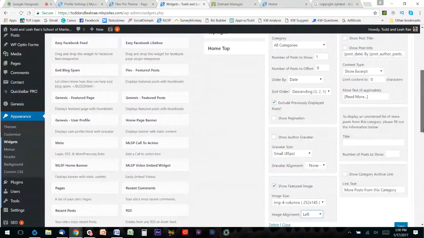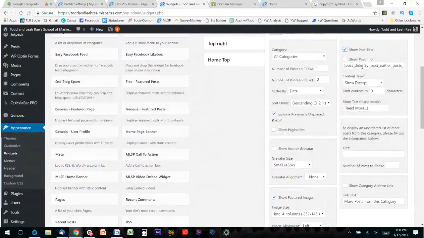I show post title. Show post info you can or don't have to do. I usually don't, because if I haven't blogged in a while, I don't want it to be really obvious on my blog. If they see a date that's like 2 months ago, I don't want that to show up. So I just leave that off there. Otherwise, go ahead and click that and show it.